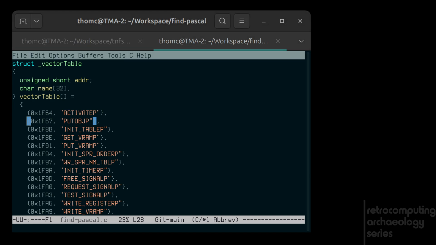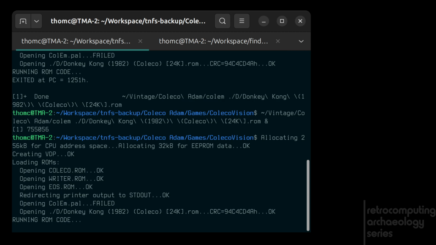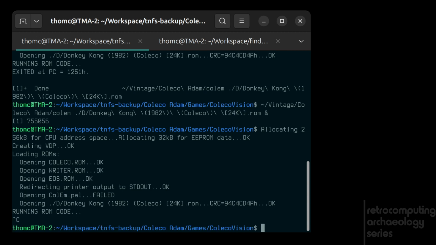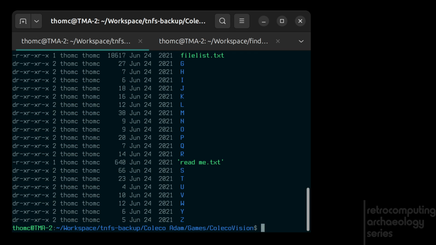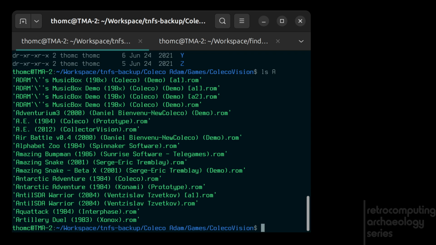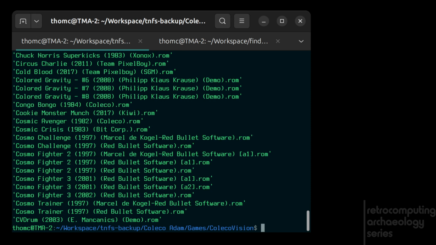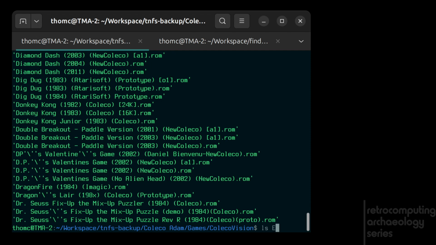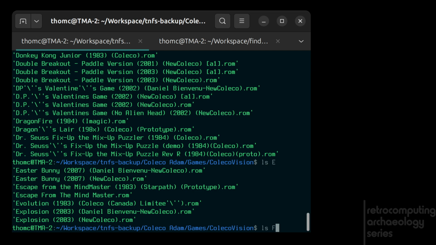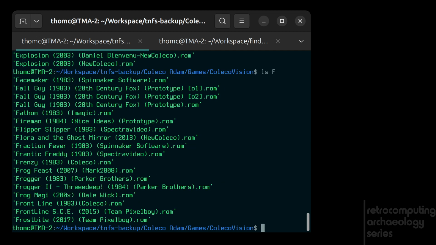To do this, let me go ahead and move back to my terminal here. We will actually stop the emulator that I have running over here. And I have a library of ColecoVision games. If we take and look inside the A folder, we'll see ROMs beginning with A and B. These are all the ColecoVision ROMs that I could find here, all alphabetized and just right here, ready to be processed. It turns out that processing them is actually very easy.